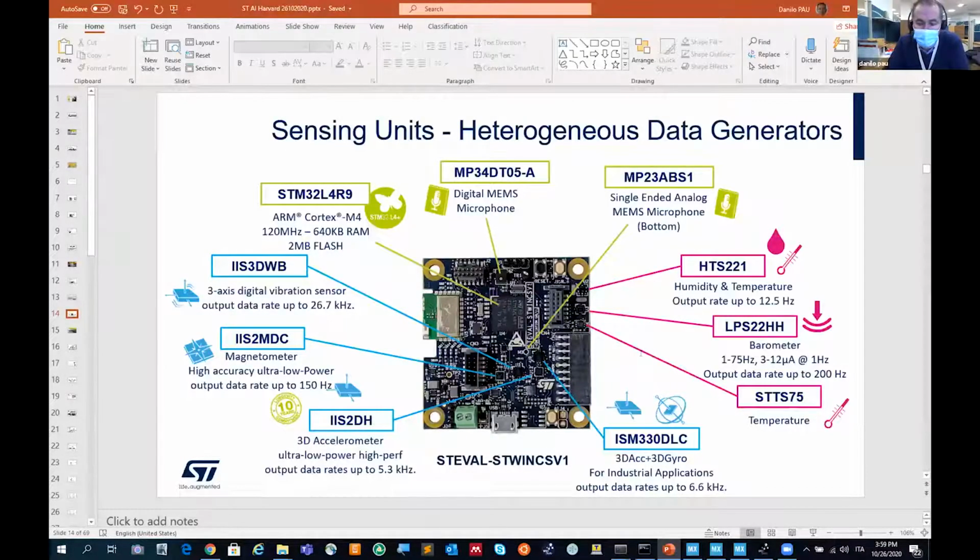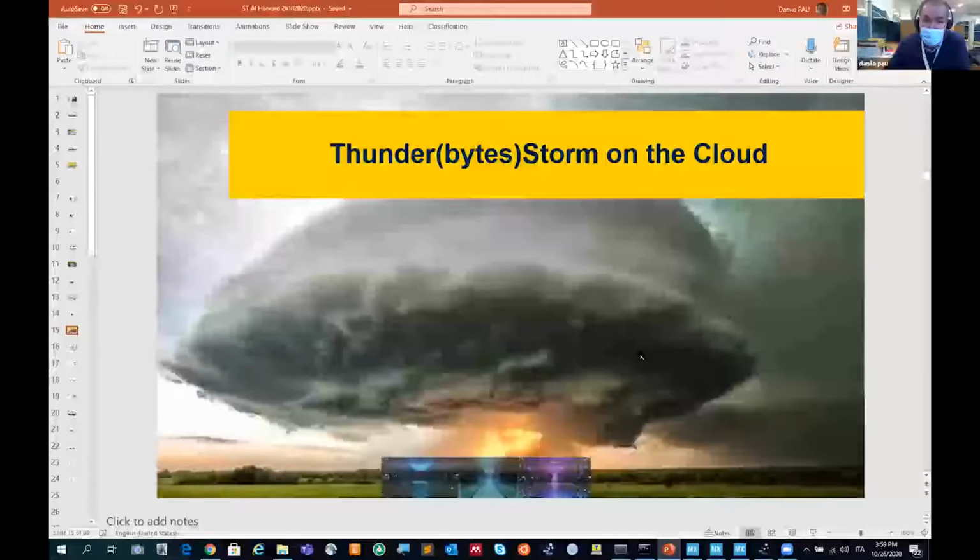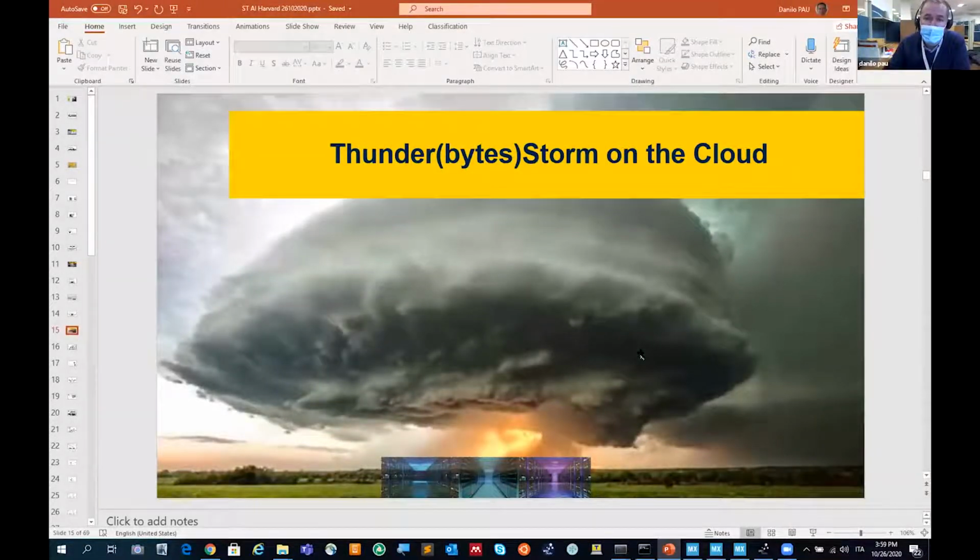And as I said before, the sensing units are not just a single sensor attached to a microcontroller, attached to a communication means, but we have a plethora of sensors, each one with a different data rate that can be a few samples per second up to 30 kilohertz, 30,000 samples per second, or even in the audio domain, even more than 40 kilosamples per second. So there is a strong variability of data rate. And we needed to handle this, and this created ultimately a thunderstorm on the cloud.